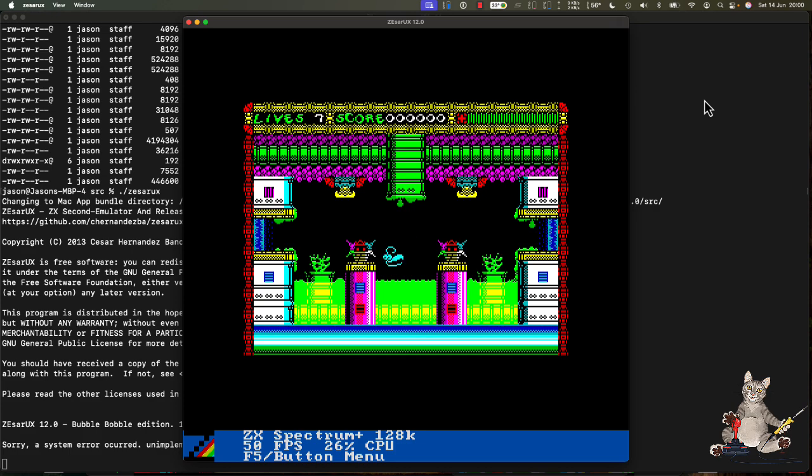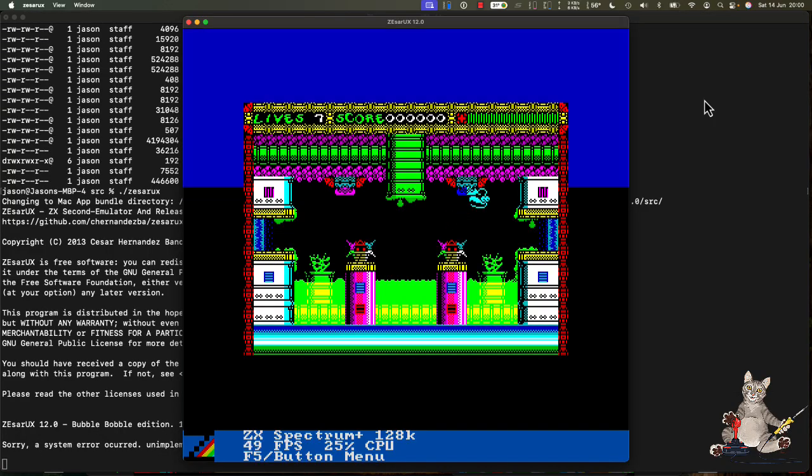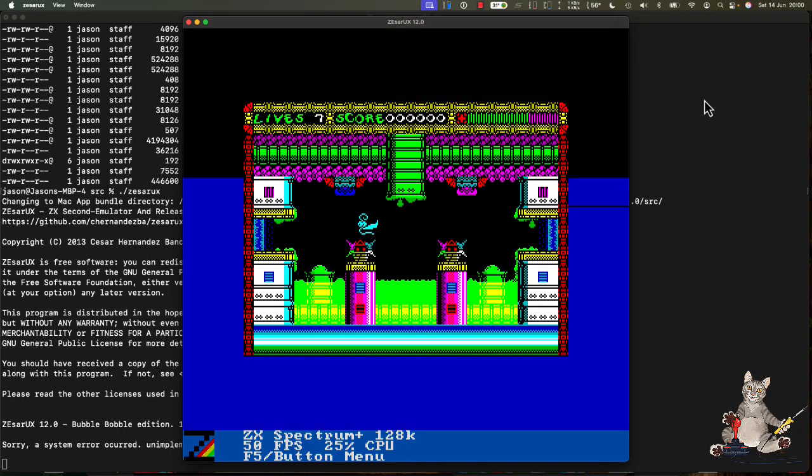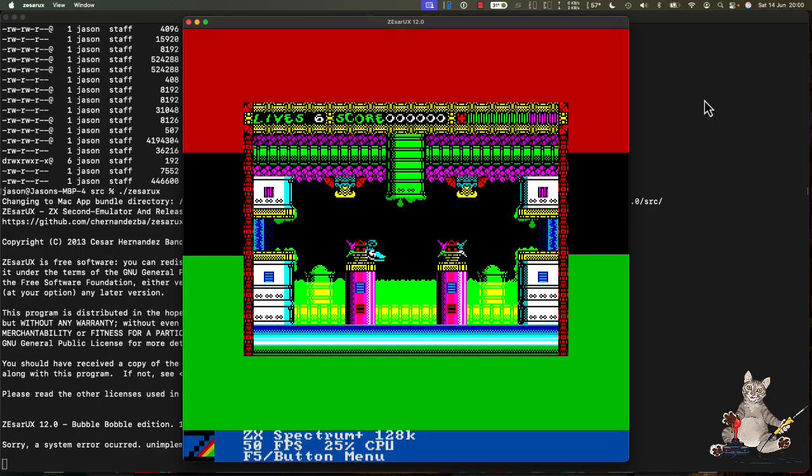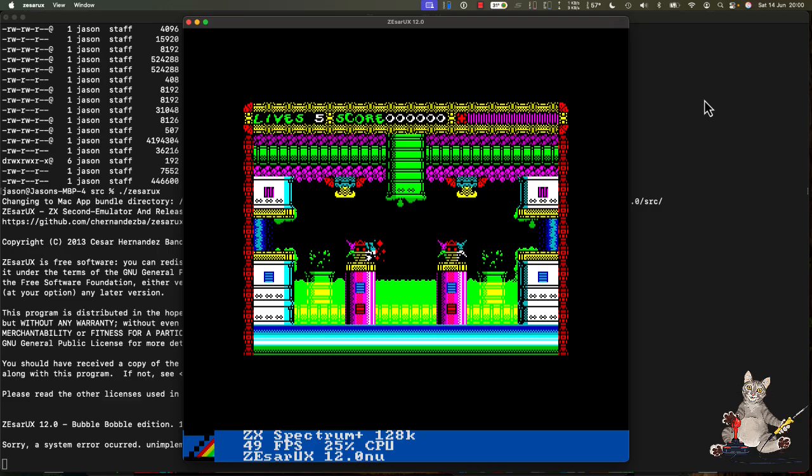We've got our superhero. I'm not sure what I'm doing yet, but here we go. Oops, that doesn't look good, does it? And yeah, no, that kills you. So I've gone from 7 lives to 6 and now to 5.